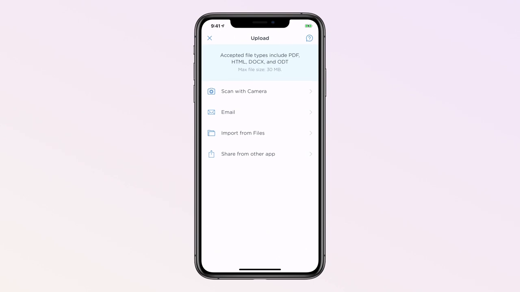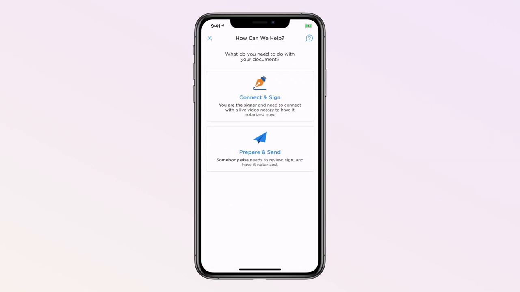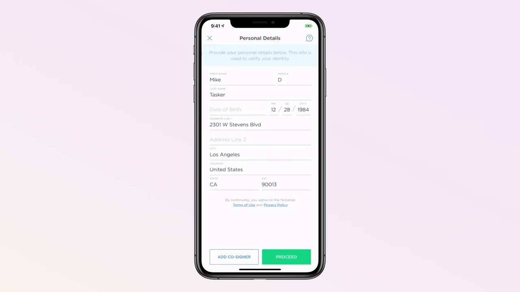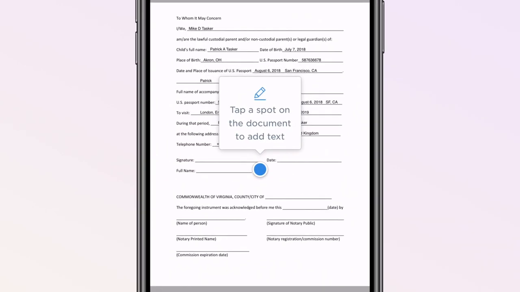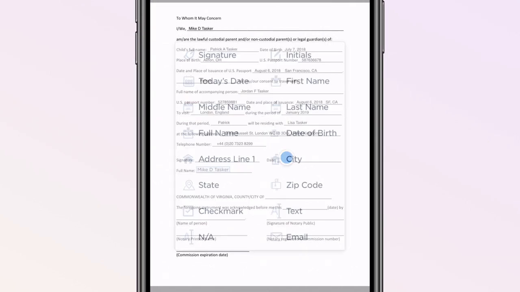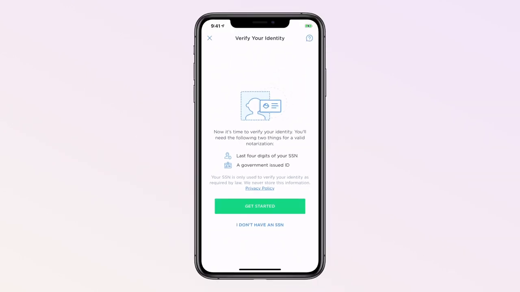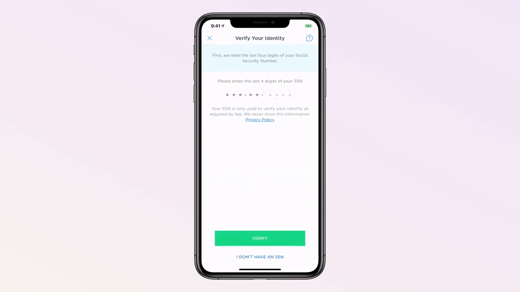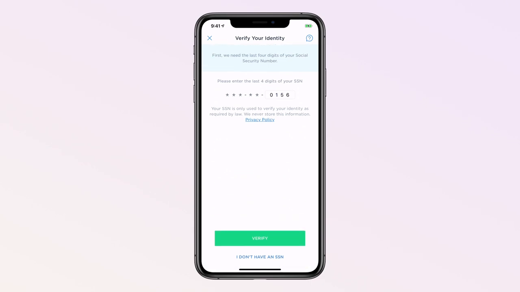To get started, we tap the plus to upload our document. You're able to fill out your document using tools directly within Notarize. Before meeting with an online notary, signers must go through 3 stages of identity verification. We begin by typing in the last 4 digits of your social security number.